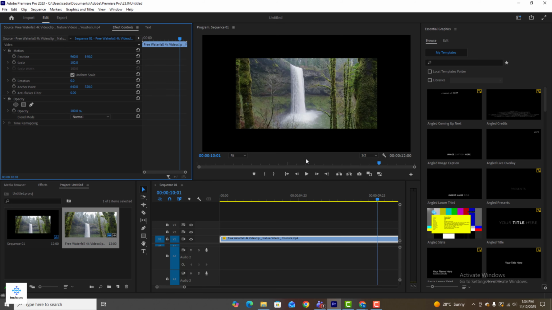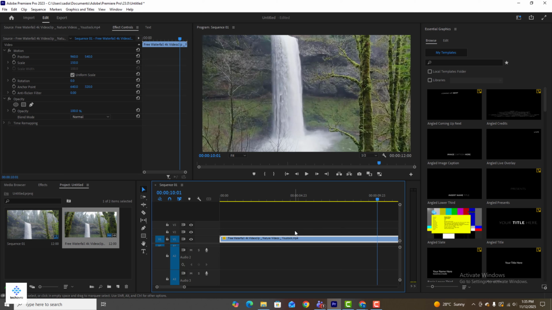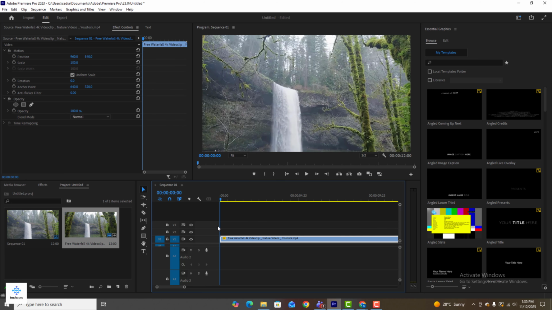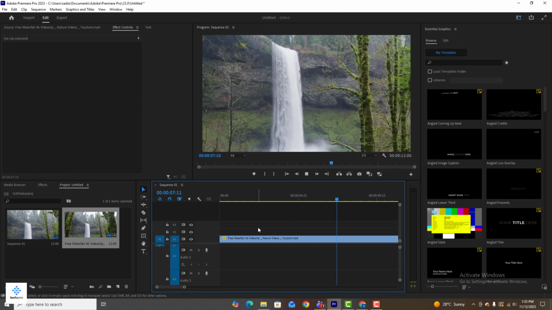If your clip doesn't fit the new frame, right-click the clip in the timeline and choose Set to Frame Size or Scale to Frame Size. This will automatically adjust. And that's how you scale your clip and change the frame size in Adobe Premiere Pro.